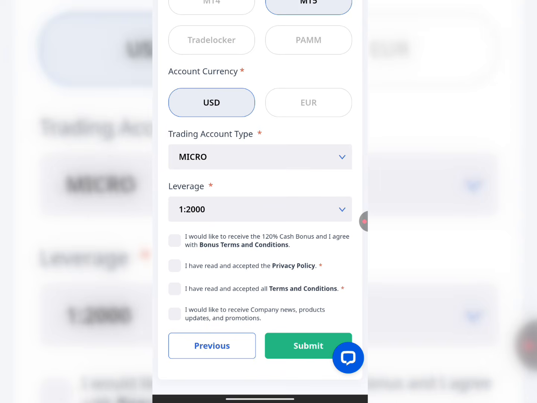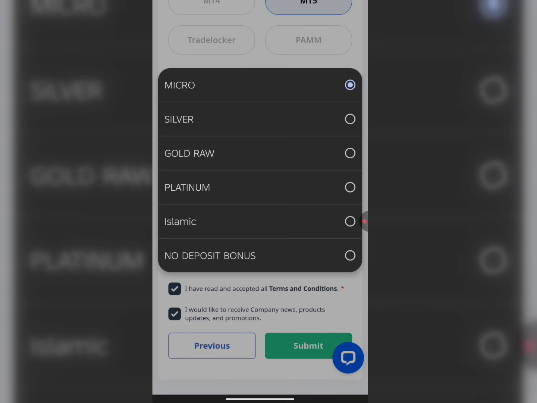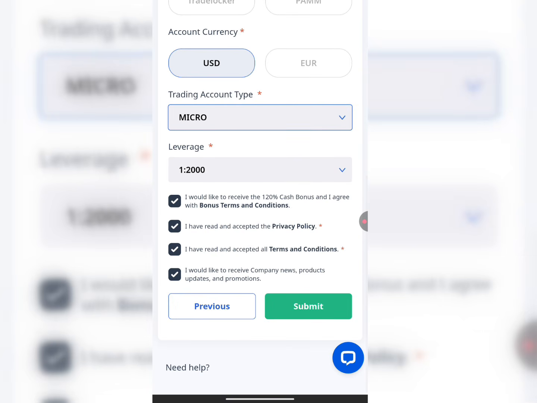Now this is where you have to pay attention. Mark every single thing right here below, and choose a micro account. A lot of people are making a mistake of choosing the no deposit bonus account or Islamic or platinum or gold or silver. Don't choose any of that. Go for a micro account, and after that, click on submit.